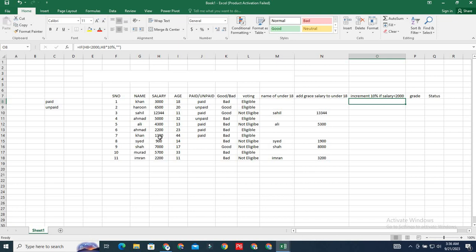But here, for the 13,900, the 1% should be added to the salary. You can see this is the percentage by which I increased the salary of those persons whose salary is below 2,000.